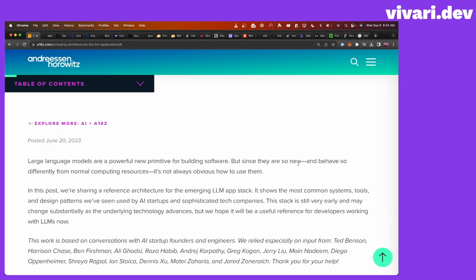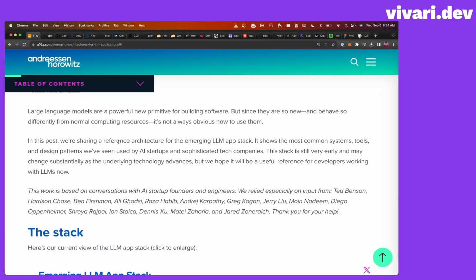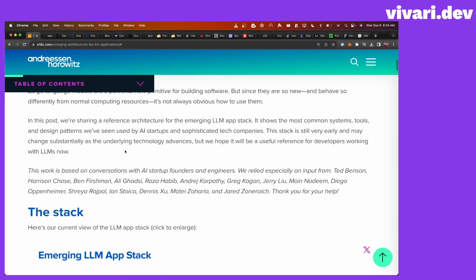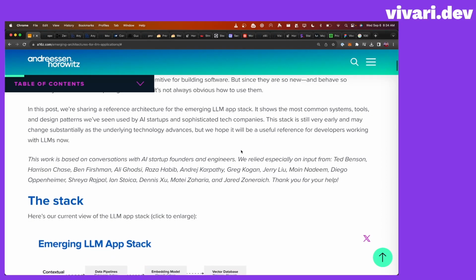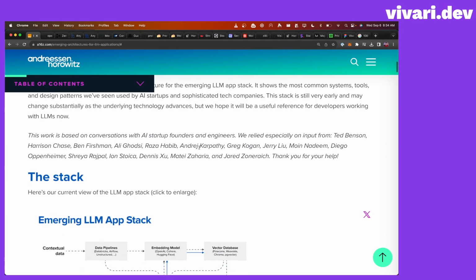But since they are so new and behave so differently from normal computing resources, it's not always obvious how to use them. In this post, we are sharing a reference architecture for the emerging LLM app stack. It shows the common systems, tools, and design patterns we've seen used by AI startups and sophisticated tech companies. This stack is still very early and may change substantially as the underlying technology advances. But we hope it'll be a useful reference for developers working with LLMs now.